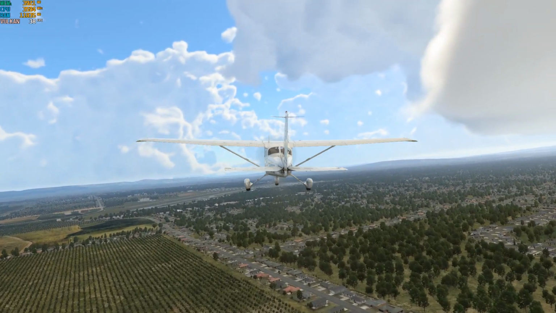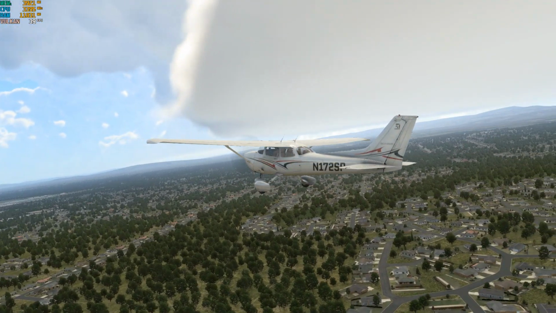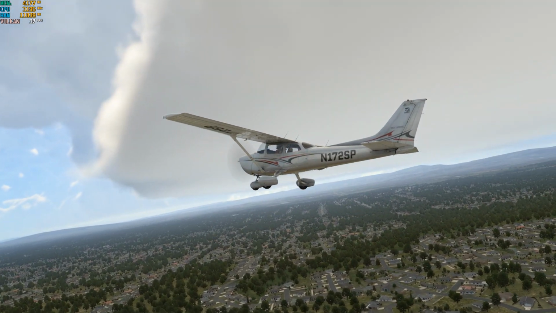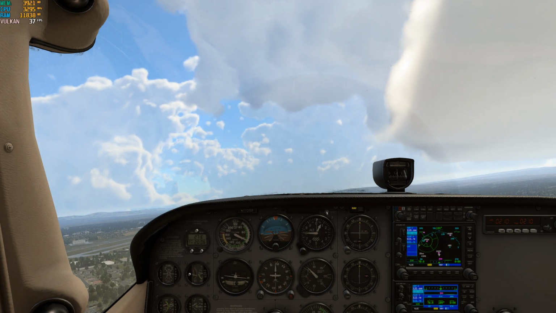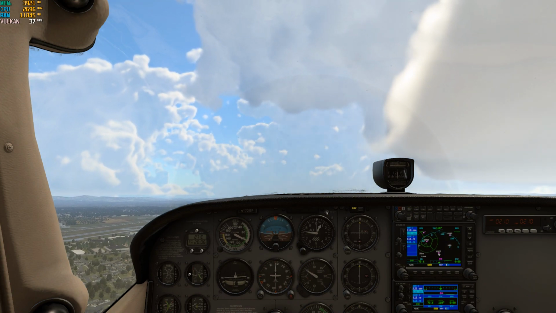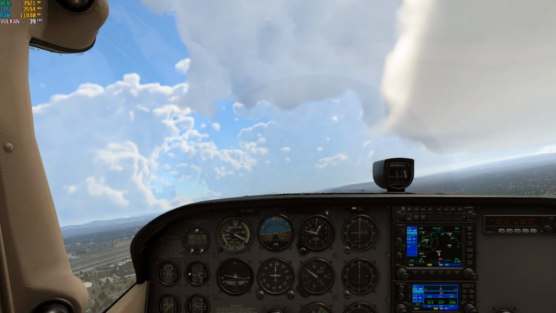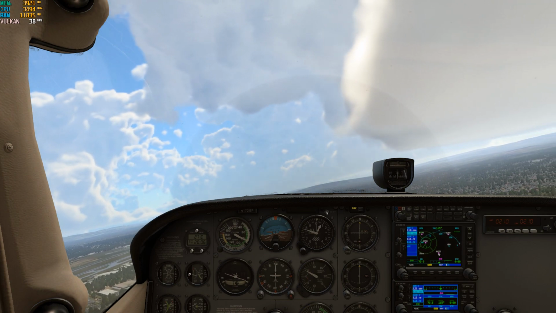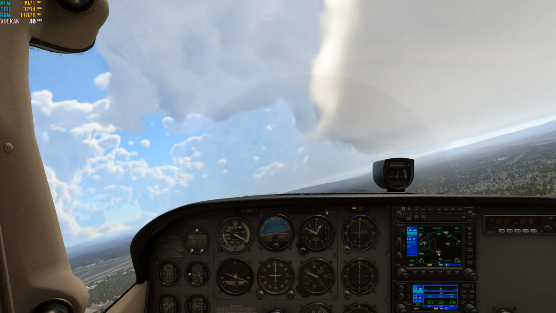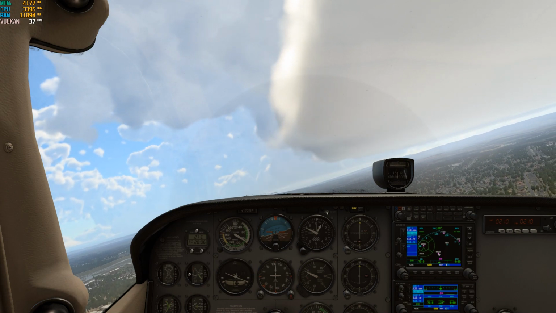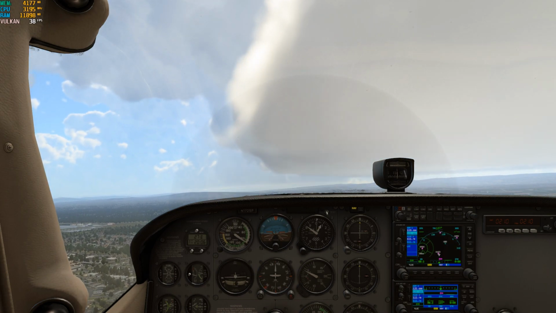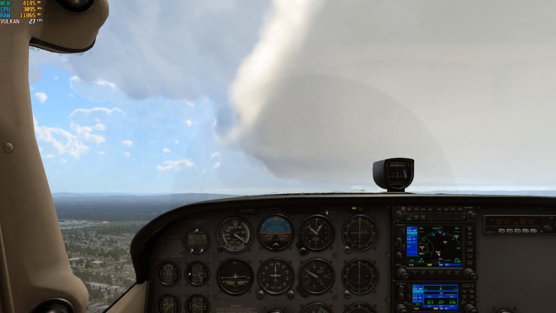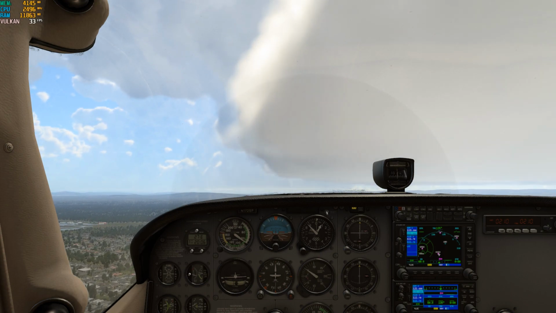Okay, so let's just bank to our right. Now you can see the FPS. It's taken a little hit, but still, like I said, if I wasn't recording, I'd easily be over those 40. When you get the rain effects on your windows, it can drop a little bit there. There's a bit of thunder and lightning in the distance. So let's head towards that.